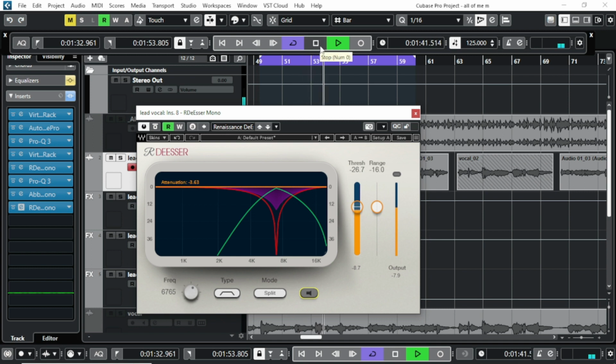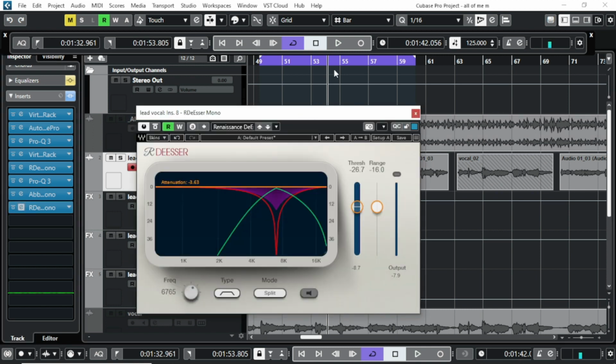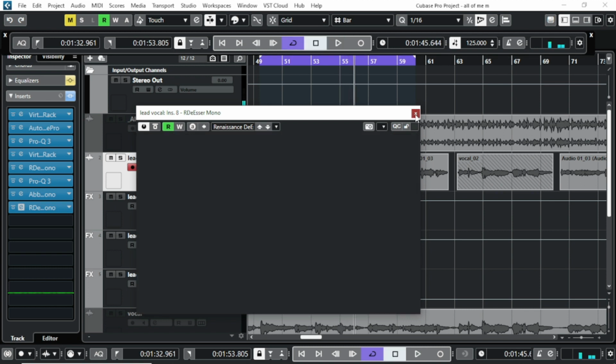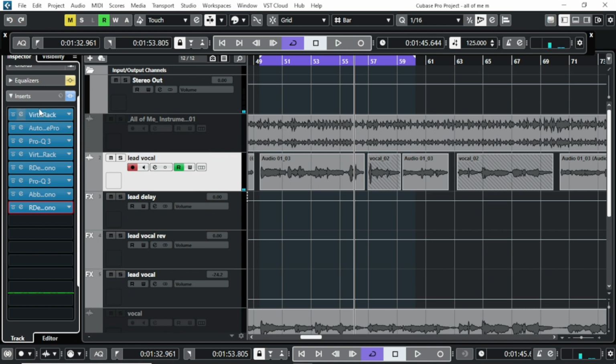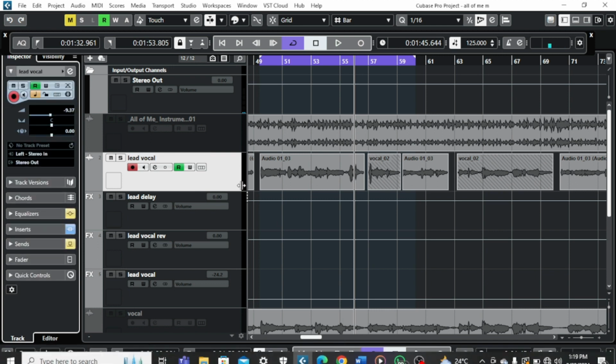I'll never use them. It just makes the vocal sound a little bit warmer, a little bit rounder, and reduces just a little tiny bit of harshness. You can see that it's hardly working. And your goodbye. So that's what that plugin does there. So that's all about the inserts that I have on this channel.